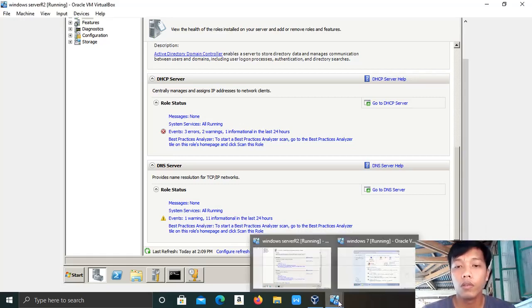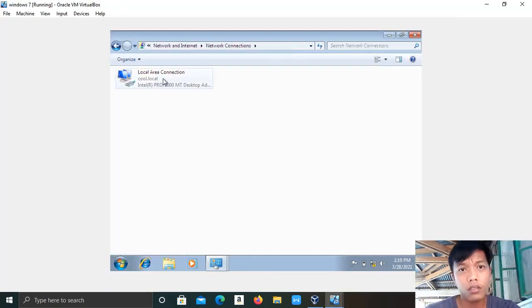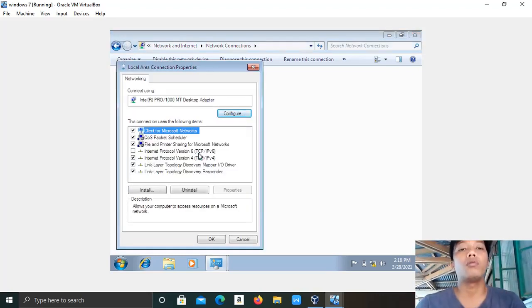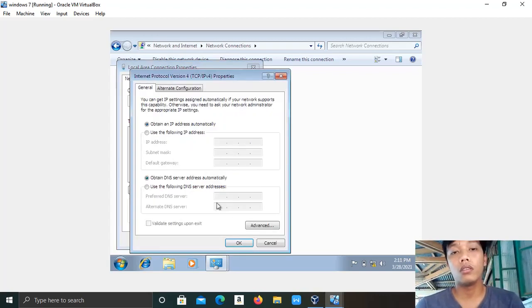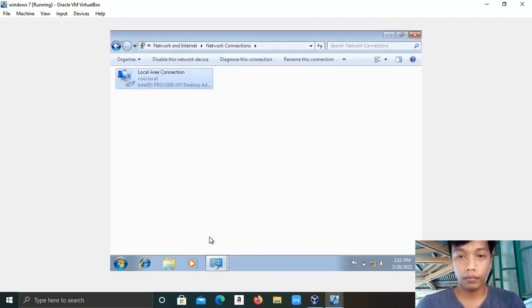So you can go here in the Windows 7, then you can click this, right click, properties. I demonstrate again how to connect this client OS in the domain server. Double check this, then okay, then after done that, back.